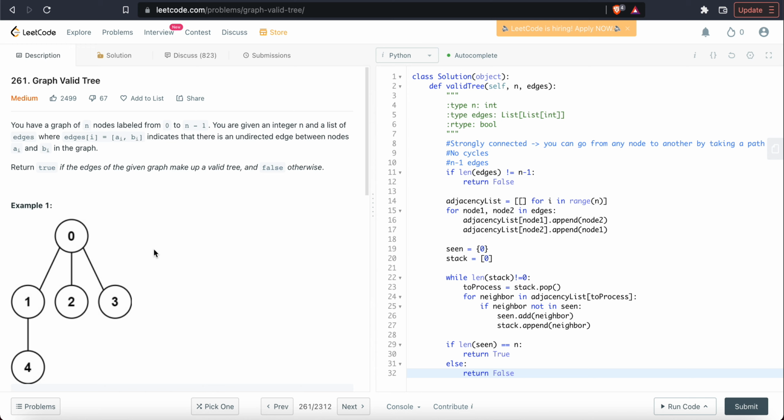In the worst case scenario, we are going to process every single node, and so every node is eventually going to be in the stack. So this loop right here goes into the stack. So that will be, worst case scenario, big O of n.